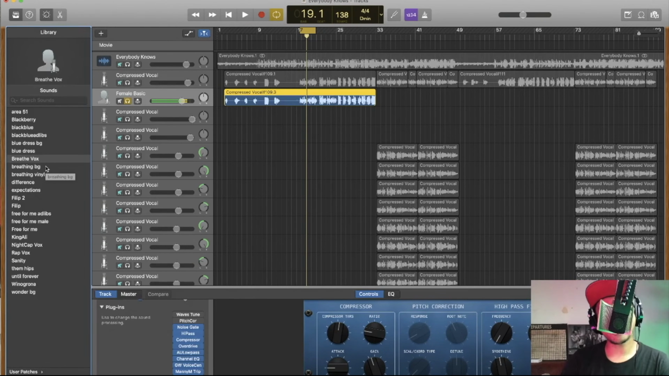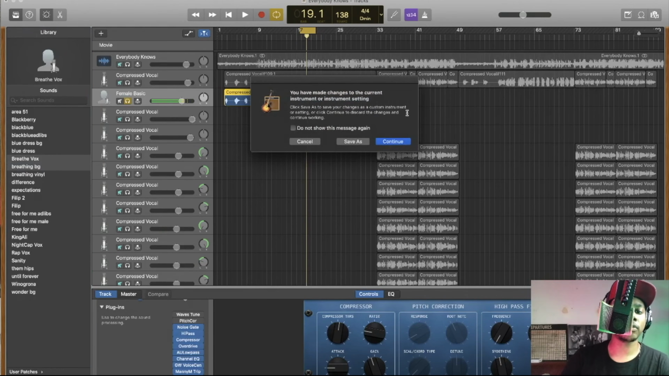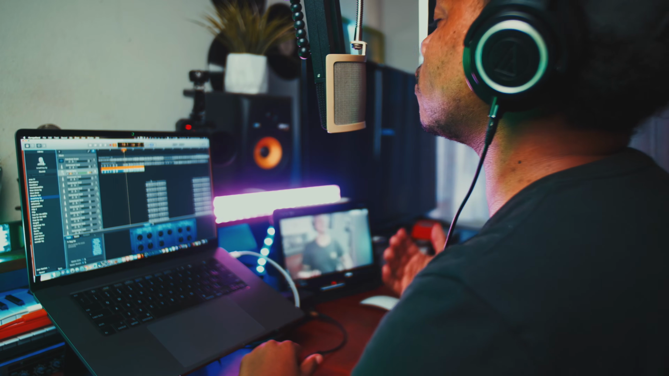Versus the Breathe background vocals. That's going to be one that I saved that's particularly for my background vocals, and it has a more spread out effect, for instance.